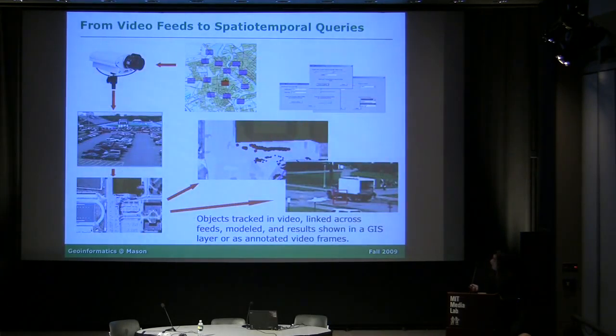Now, how do we go from video feeds to spatial-temporal queries? I'm not going to take you through all this work because it is a big process, but the idea is that we have a variety of feeds, and all these feeds are combined. The interesting aspects are tracked, linked, and modeled in space and time, and the results can be shown in a variety of ways. In our domain, we are using GIS environments, or we can use annotated video frames.